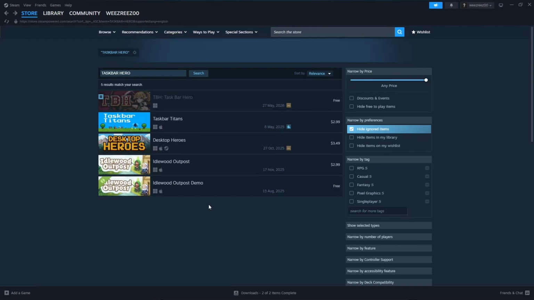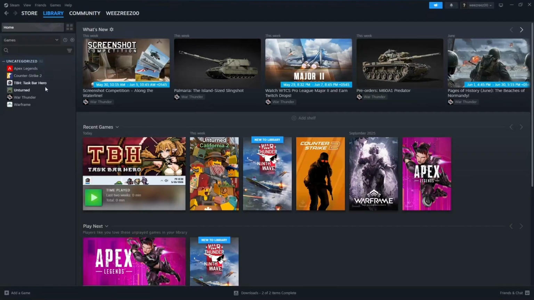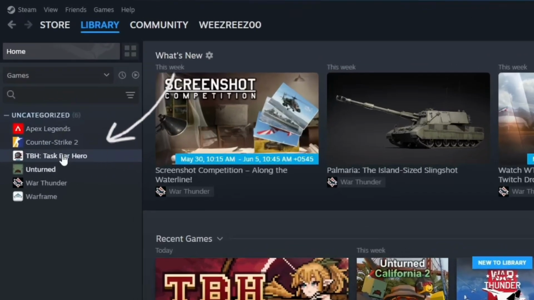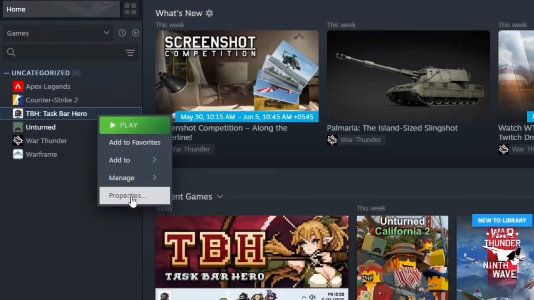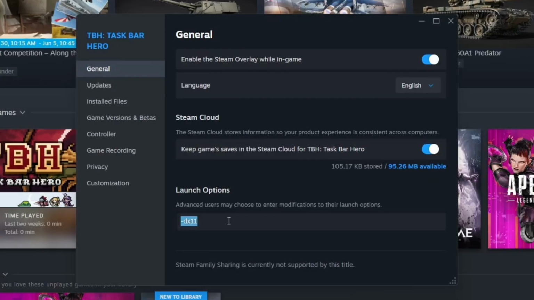In this guide, I will be showing you guys how to fix Taskbar Hero crashing on Steam. Let's get started. First, launch Steam and right-click on Taskbar Hero in your library. Then select Properties. In the General tab, locate the Launch option field and enter DX11.